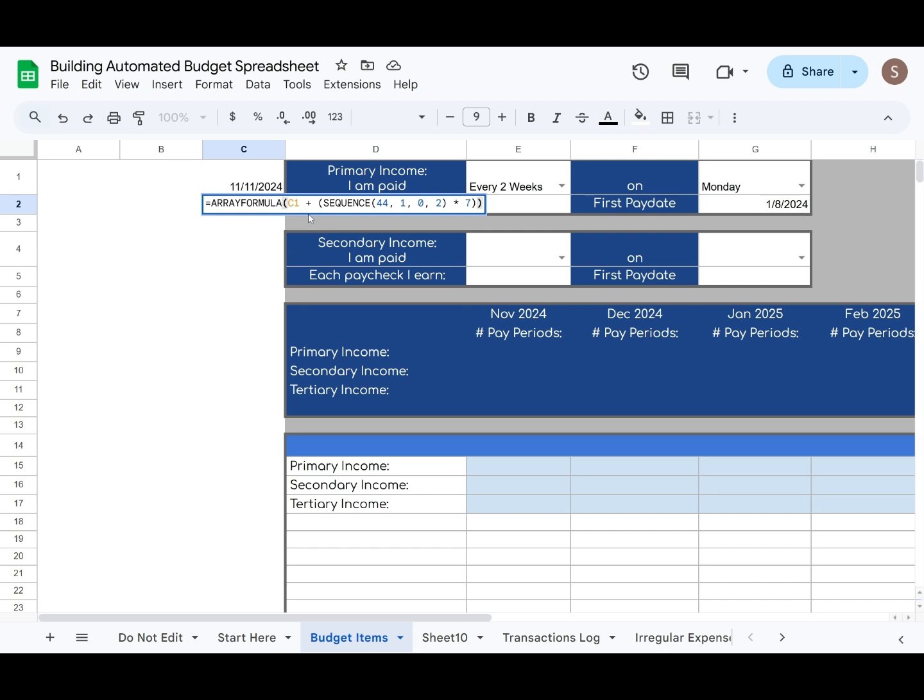The reason I chose 44 here is because if we wanted to project our income for a full year, there's 52 weeks in a year, and if we get a paycheck every 2 weeks, that would be 26 paychecks. So I just chose 44 because it's more than 26, so it will cover all of my paychecks in the next year, but it's not so many that the list becomes too big and unmanageable. Realistically, we could probably change this to 30 and be just fine.